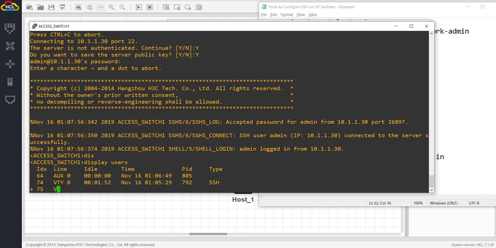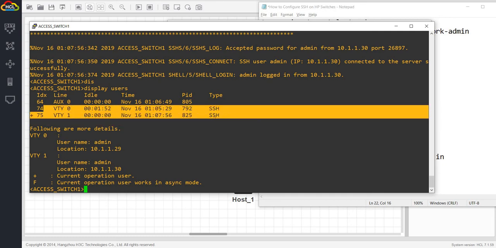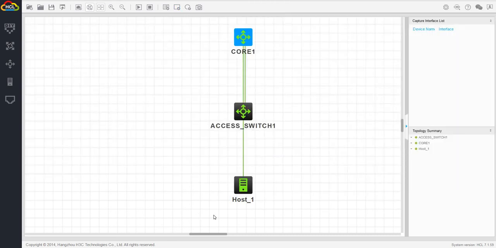Display users. As you can see, there are two users logged into the same switch via SSH. So that is how you can configure SSH on HP switches. Okay, that's it in this video. Thanks for watching.